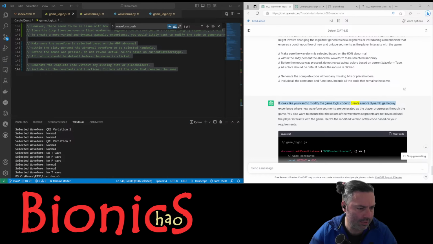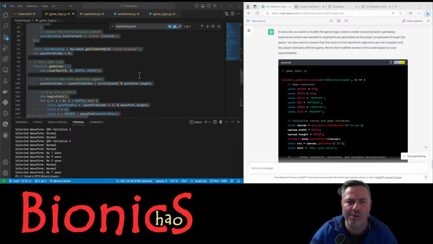The game logic code to create a more dynamic gameplay experience where new waveform segments are generated as the player progresses through the game. You also want to ensure that the colors of the waveform segments are not revealed until the player interacts with the game. Here's the modified version of the code based on your requirements. JavaScript.